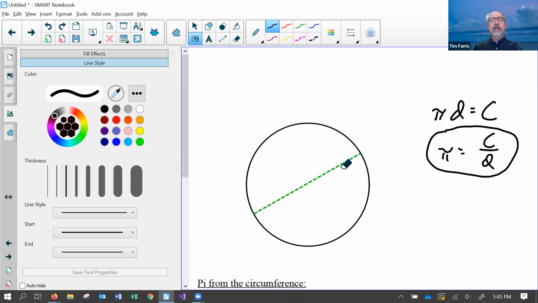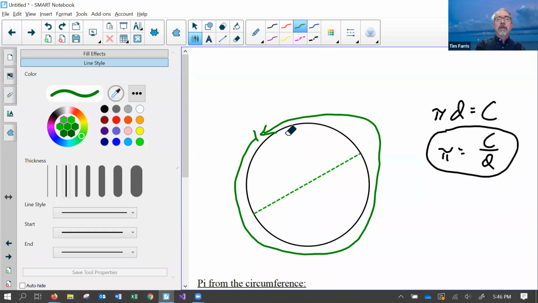And so what you want to do is pretend I've got a circle right here. You want to measure the diameter, which is the distance across the widest part of the circle, or from one side through the center to the other side like that. And then you want to measure the circumference of the circle. So you want to start at one point on the circle and measure all the way around like that. So this is your diameter, and this would be your circumference.